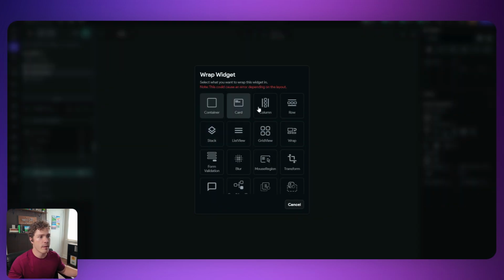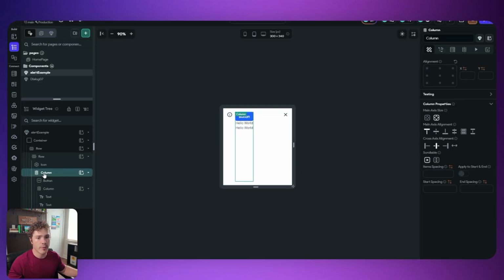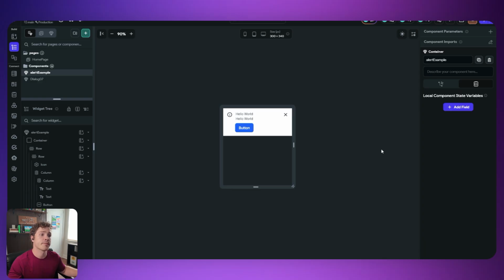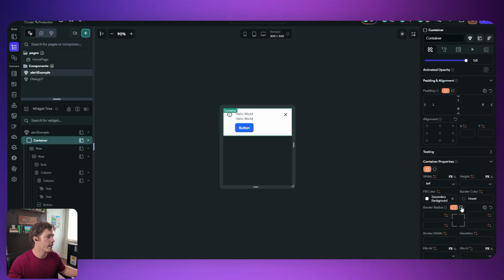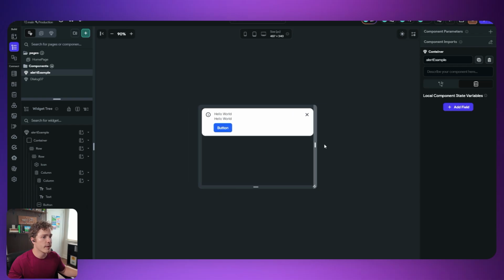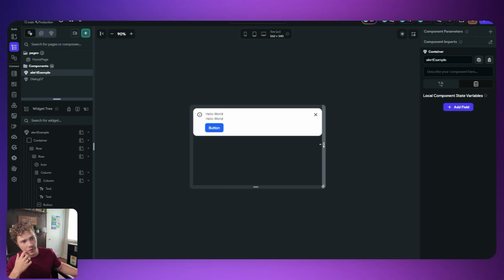Wrap widget. We're going to wrap this in another column and then drop the button and rearrange things. So now we have a column like we did earlier. Make that shrink. And that way we can set the proper spacing of like 12 probably. That looks good. All right, let's go up to our top level container again. Let's give it some border radius of 16 just so it's a little bit nice and rounded. And we can see that's so far looking so good.